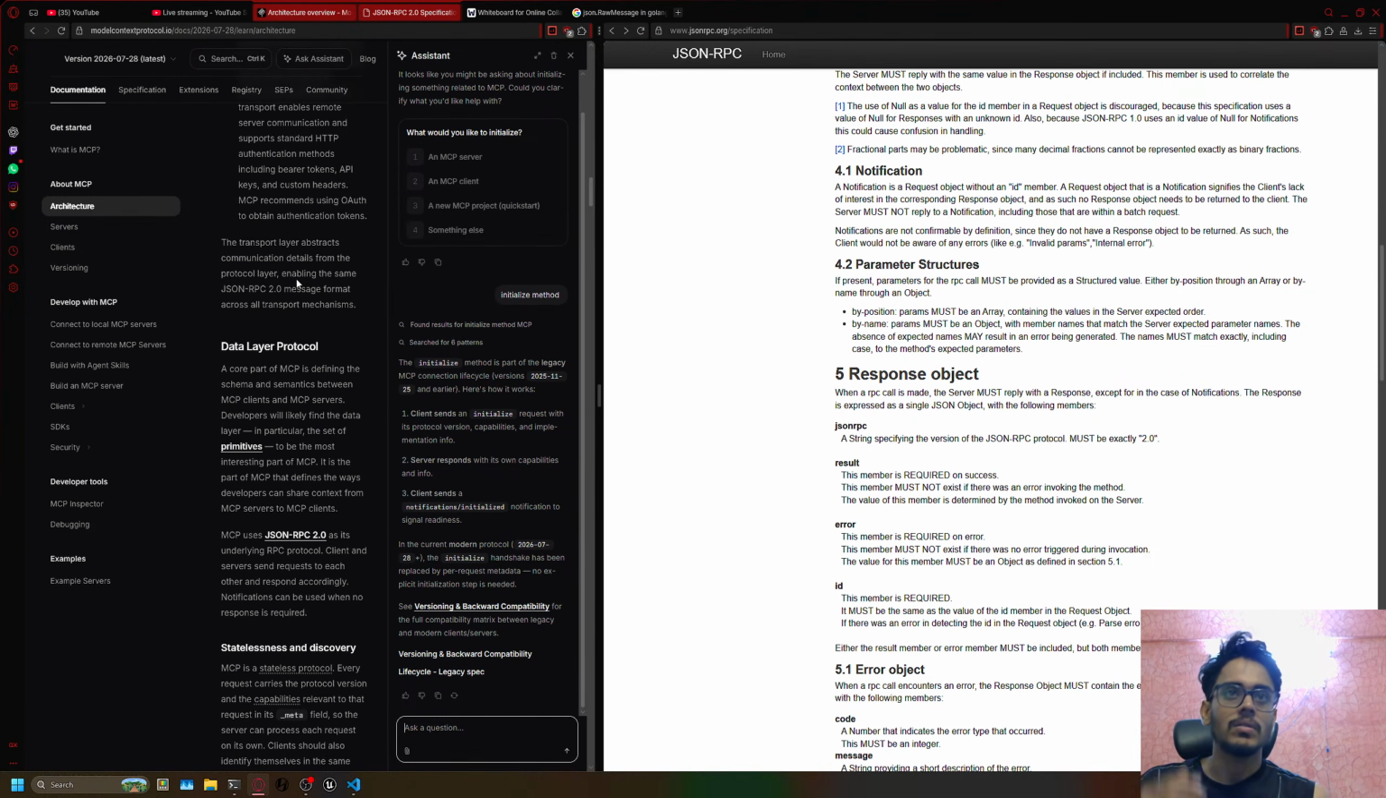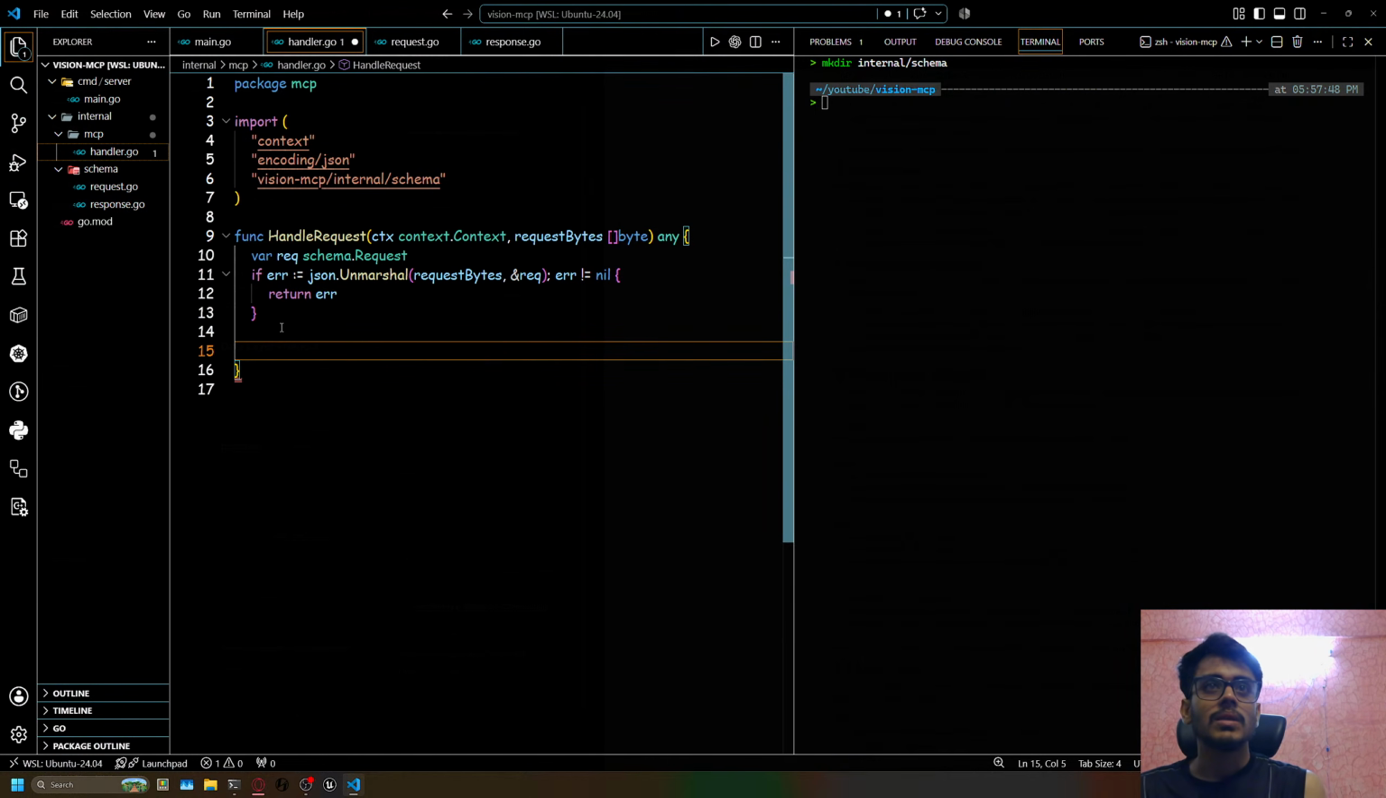Cool, food is now ordered. And did I get anything? Initialize method is a part of a legacy MCP lifecycle version. Here's the request: protocol version, capabilities, and implementation. So initialization was basically documentation for my MCP server, right? So yeah, I need to implement that.